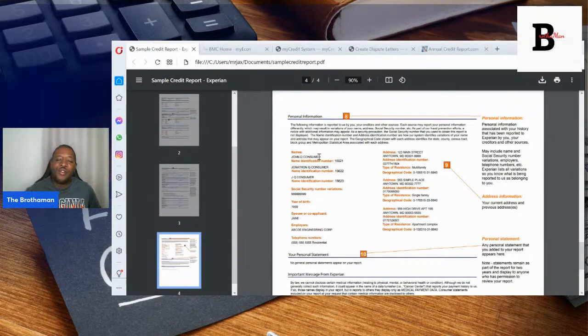So what we're going to do is try to remove these old addresses and these inaccurate spellings of his name. For the sake of argument, we're going to assume that this here is the correct spelling of his name, and this is his current address.